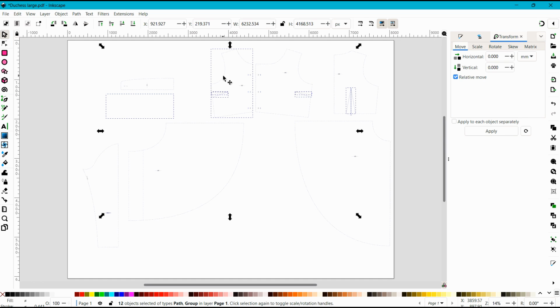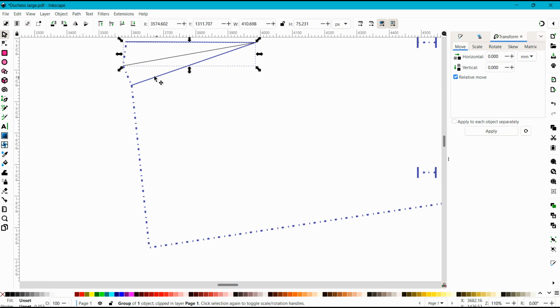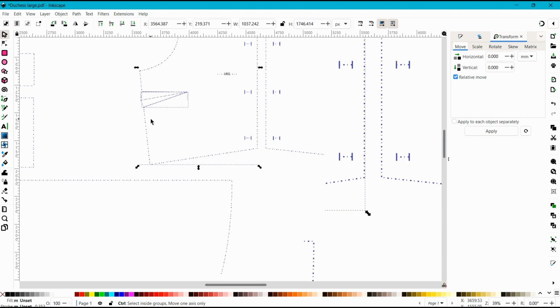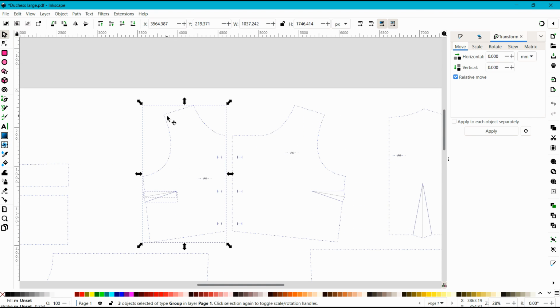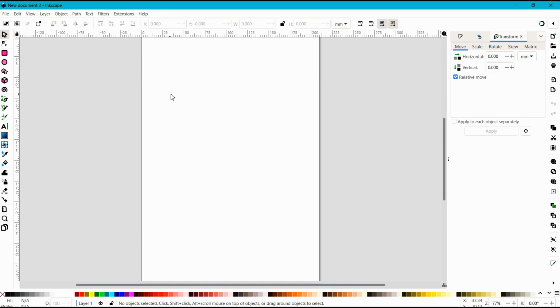And Shift, and I'm going to... Oh, it's grouped with all those, so I don't want to group with all those here. Let me zoom in. Get the dart and the outline of the piece. Let's zoom out. I'm going to copy it, and I'm just going to work on a new document here. And I'm going to paste it in.